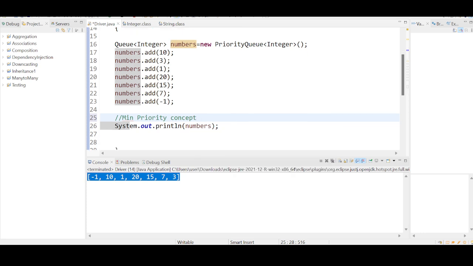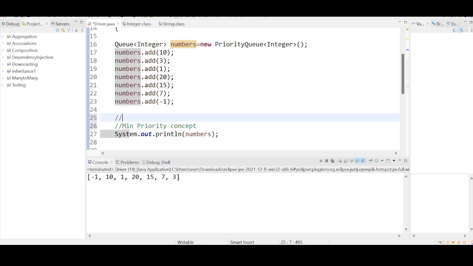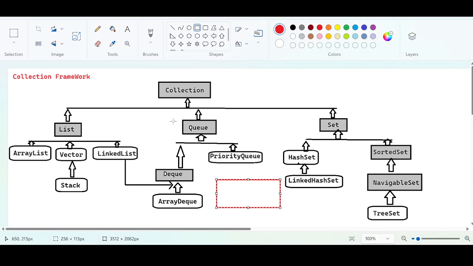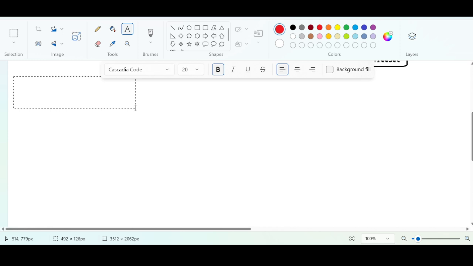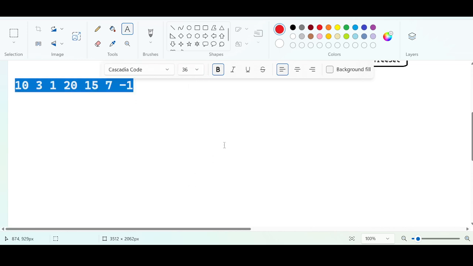Now what I want you to understand is, let me quickly repeat this once again. This is the order in which the elements are added: 10 followed by 3 followed by 1 and followed by 20, and we have 15, we have 7, and we have -1. These are our elements. We have added 7 elements.